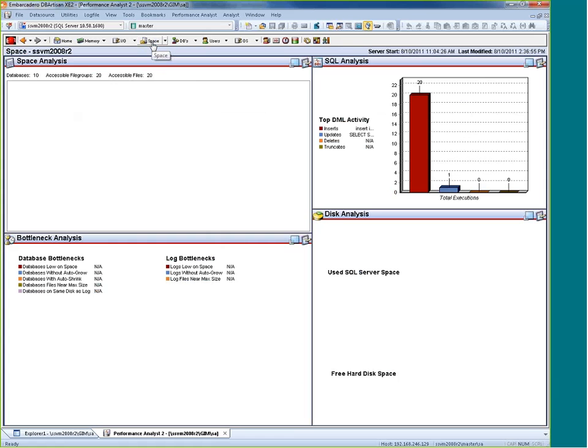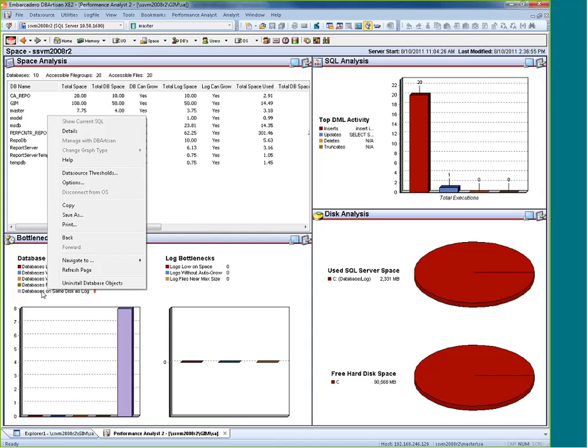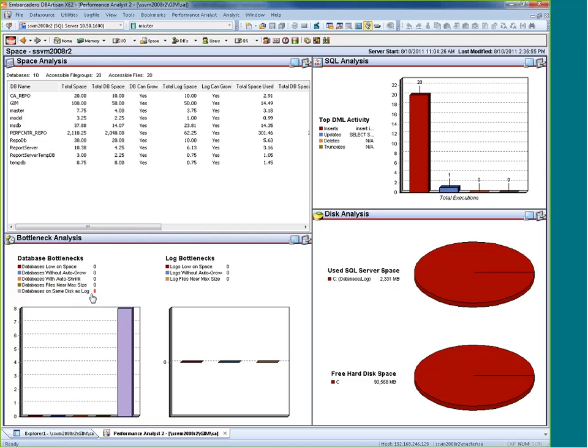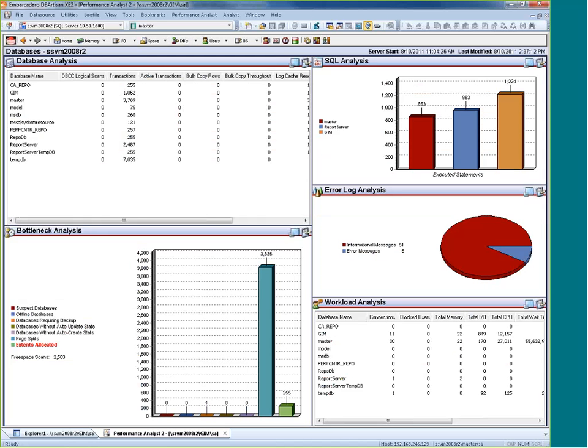From a space perspective, here's that alert there, database needing backup. I can right-click on that, go to the options, and really drill into that if I need to. We can look at the Databases tab, database requiring backup, extents allocated. Again, a lot of real-time metrics.